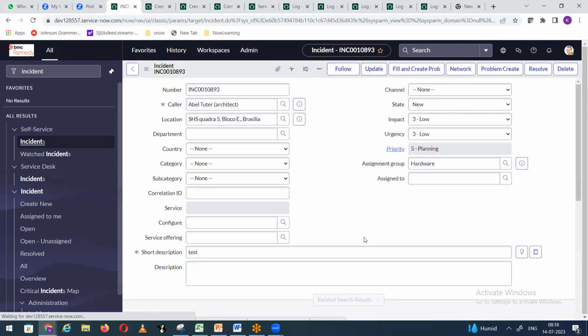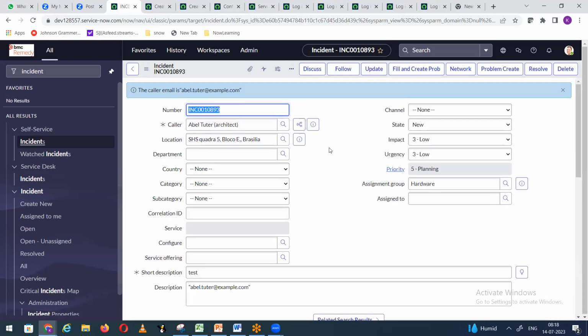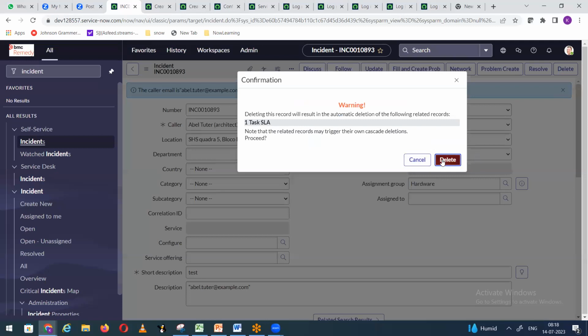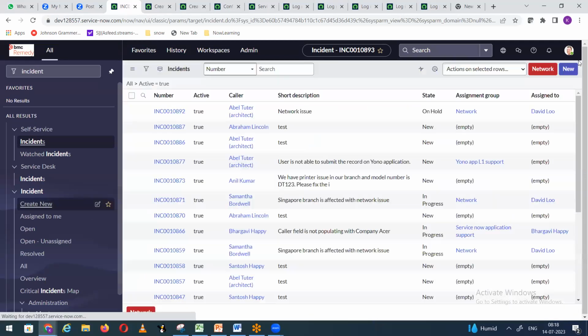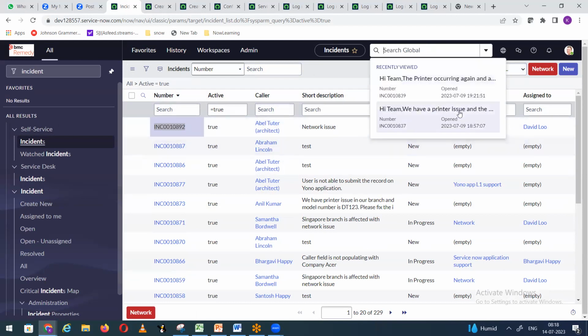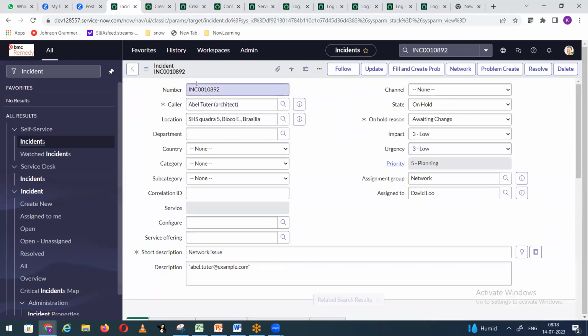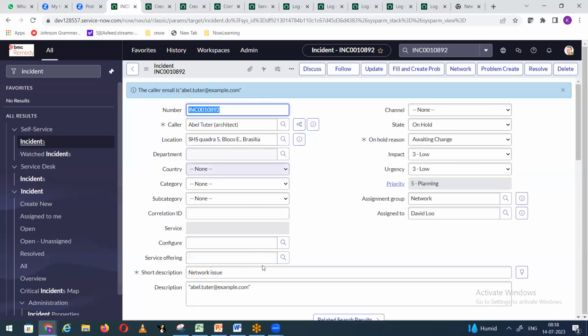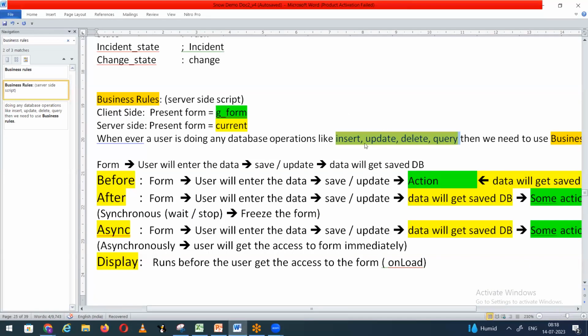And finally, what will you do? The third one is delete. You will delete the entire record. See, it will show you a warning. Or else you will search for the record. Query is nothing but searching. See, copy and paste it here, press enter. You have searched for the incident. That is what we call a query. Any confusion on these four database operations, guys? Anybody?